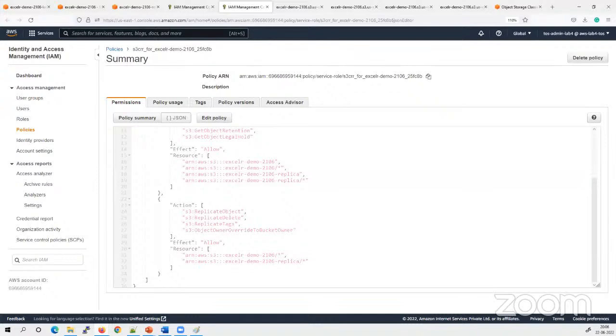There's only one type of bucket, Imran. Sir, will the replication process lead to duplication of memory space? Absolutely, yes. You are saving the same thing in two buckets. That is going to increase the cost of your S3 storage.